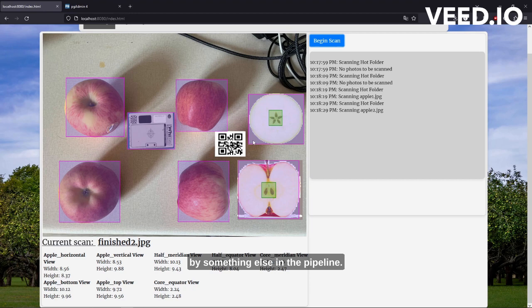Now, the QR code isn't recognized by the image analysis, but it is recognized by something else in the pipeline. And as you can see, the image was originally called apple2.jpg, but after the QR code scanning, it has been renamed to finished2.jpg. That's the purpose of the QR code.